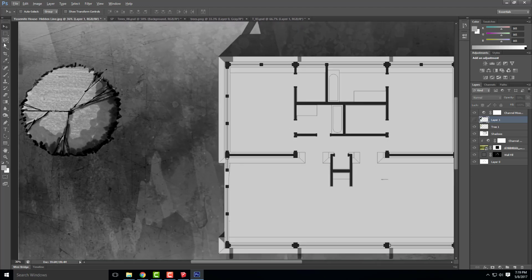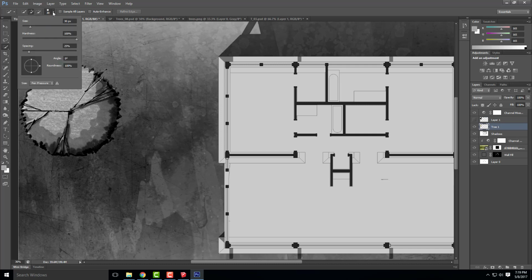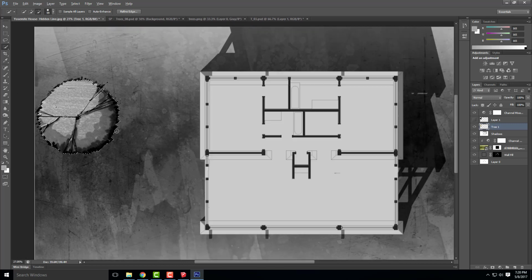And I'm going to use my quick selection tool, and I'm going to try to select as much... Whoops. Before you use that quick selection tool, make sure you click on the layer that you're trying to use. Let's make my brush size just a little bit bigger. All right, I'm going to select my tree and plan. That looks pretty good. That's close enough for what we're doing.